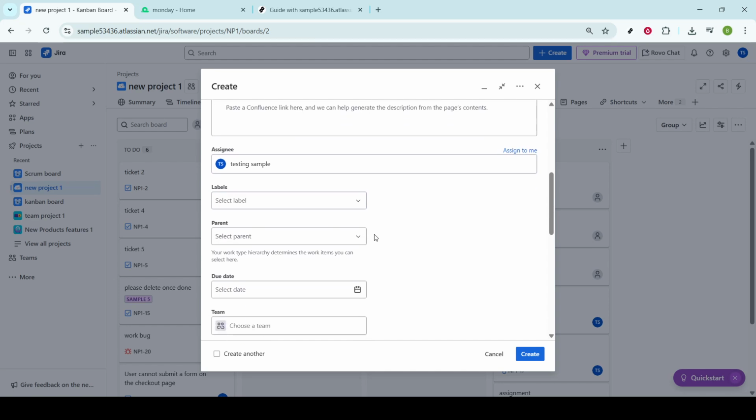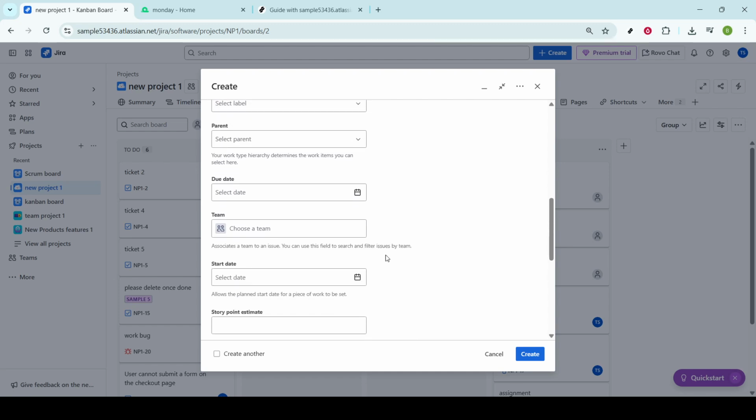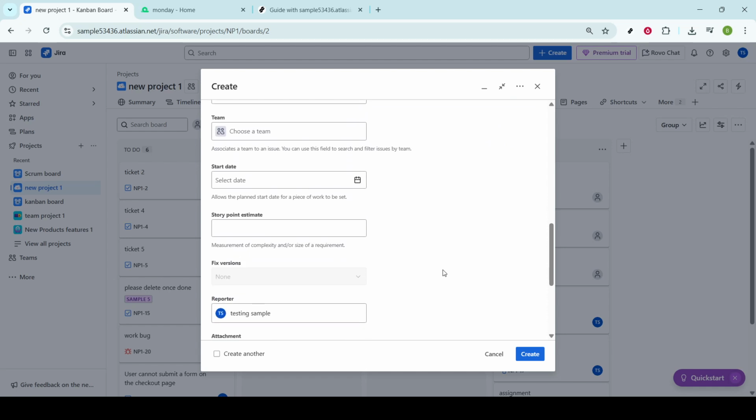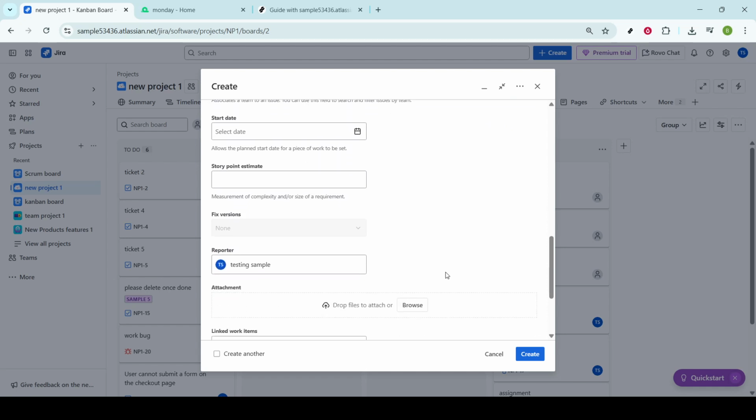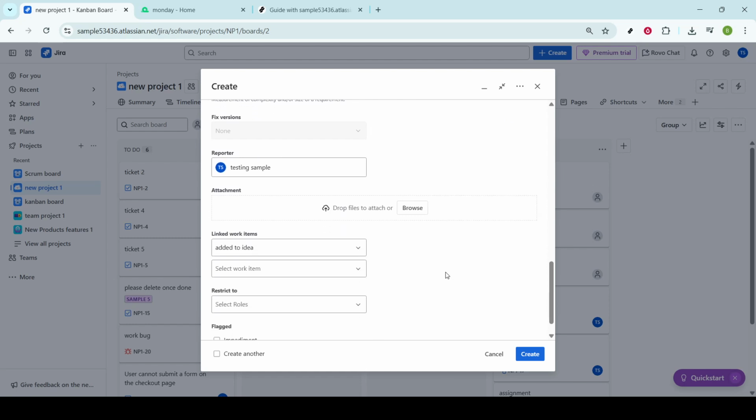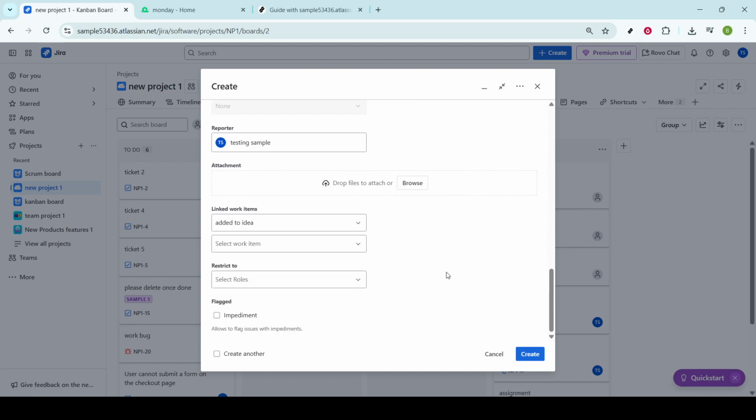Upon creation, your bug report will appear in the project's backlog or board. As development progresses, you'll notice the status shift from To Do to In Progress, and then finally to Done. Tracking this status is essential to monitor the bug's resolution journey.